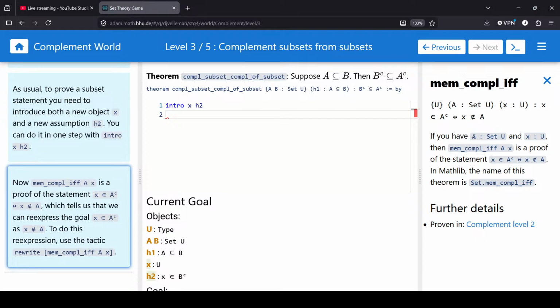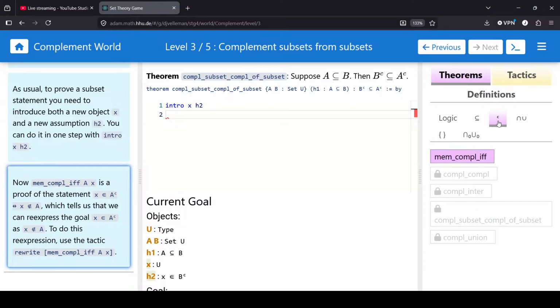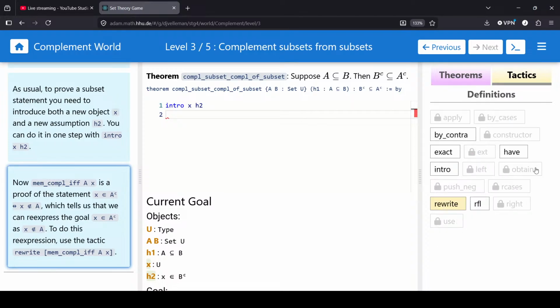So if you have A set U and X is in U, then mem compl if AX is a proof of the statement X member of A complement if and only if X is non-member of A. In Mathlib, the name of this theorem is set.memcompleIf. Okay, so that's another thing that's part of the Lean Mathlib.